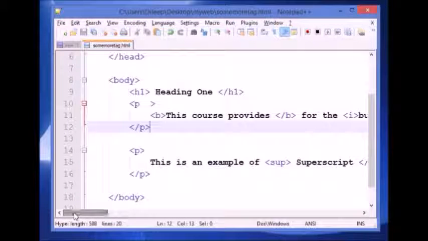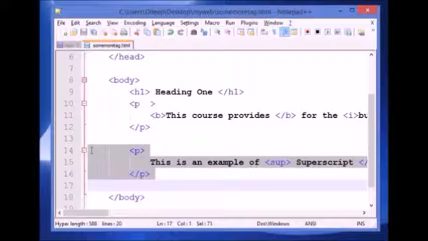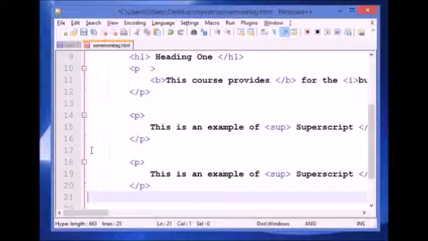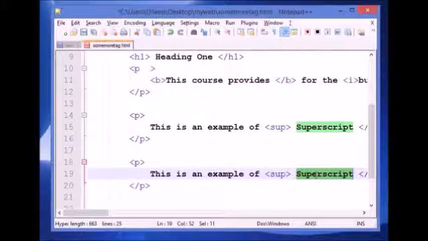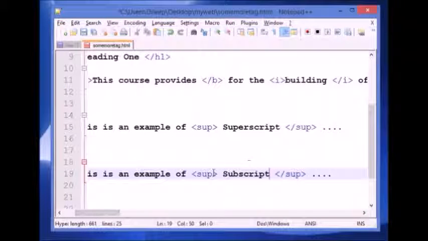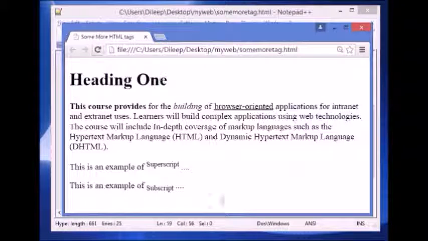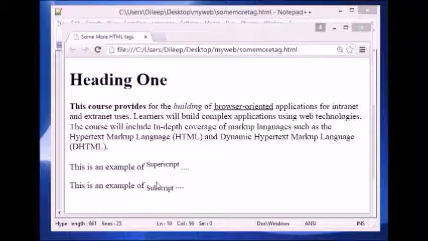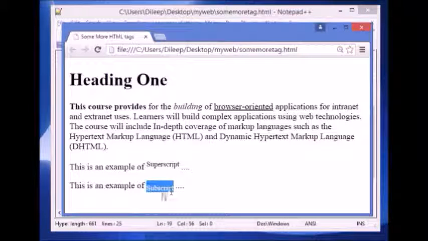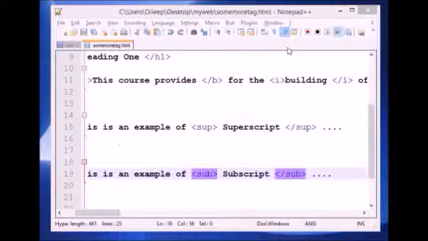Suppose I put in another paragraph, so let me copy it and paste it, and here, this is an example of, in place of superscript I will put subscript. Okay, and subscript is surrounded by the sub tag. Now let's see, save it and you can check it here. This is an example of subscript, right? So you can check in subscript it is displayed half a character's height beneath the other characters.